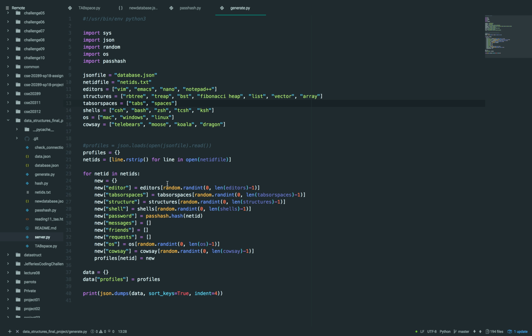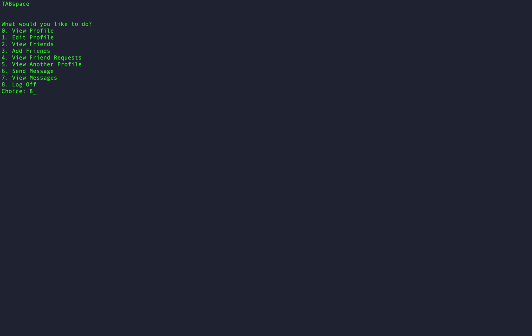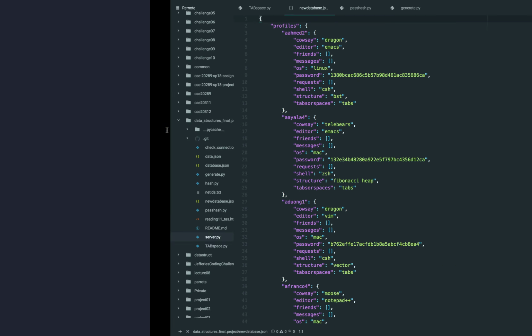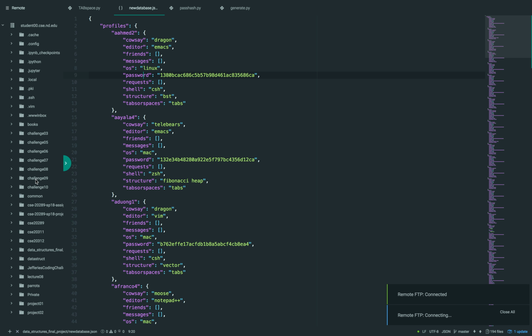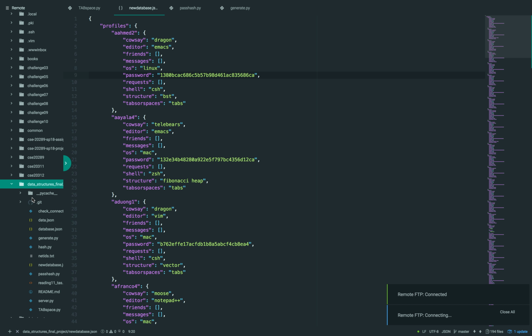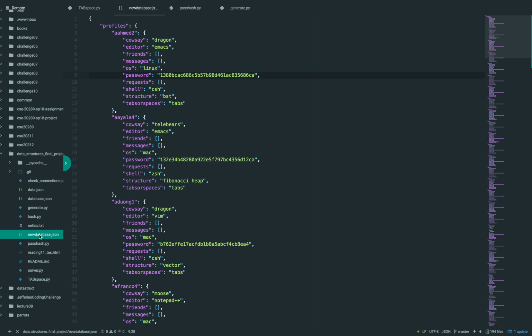So, going back to this database real quick. Every time I log out of TabSpace here, it re-updates the database. So for example, if I just reconnect to Adam here, and I show the new database.